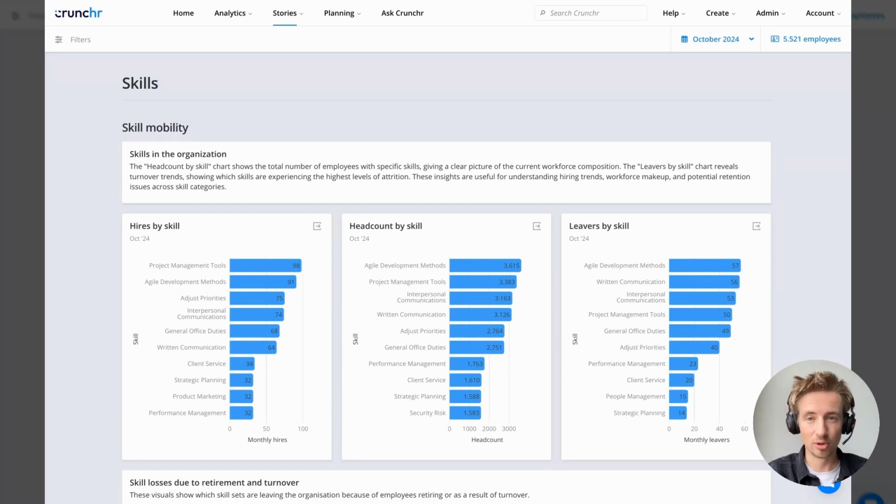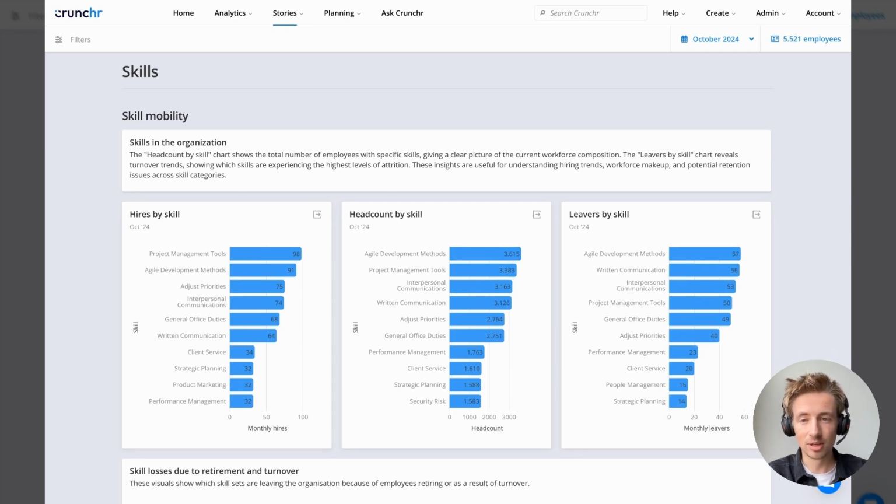In Crunchr, we call them stories, and they allow you to tailor a specific story to answer a business need. I've built a story around skills where I start by looking at the skill mobility. Which skills are coming in through hires? Which skills do we currently have in terms of the headcount? And which skills are leaving the organization?